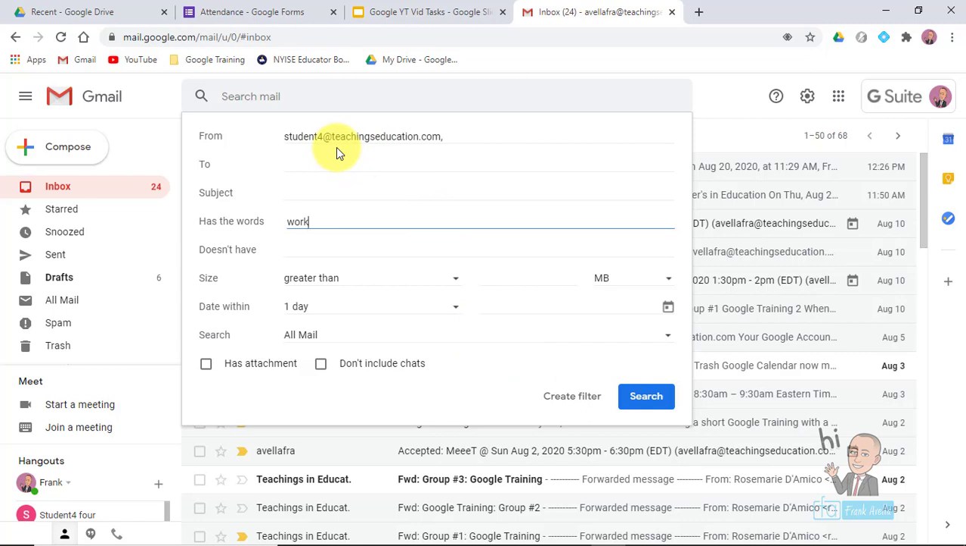So you can search who's it from, who was it sent to, what was the subject, what words did it have, what words it doesn't have, the size of the email, and you can go by megabytes, kilobytes. You can do a date range, so you would pick the date here. Let's say I pick the 10th, and then you could say within 1 day, within 3 days.